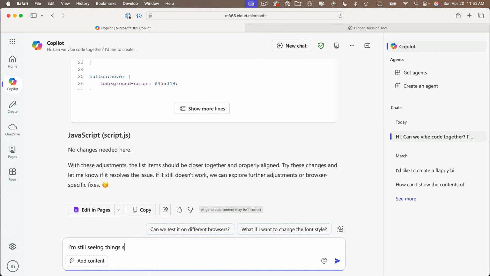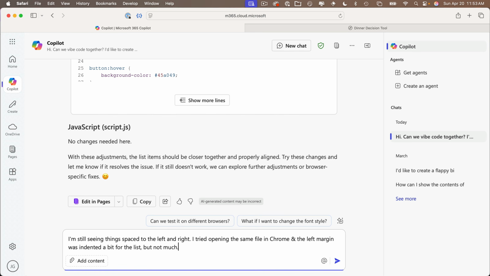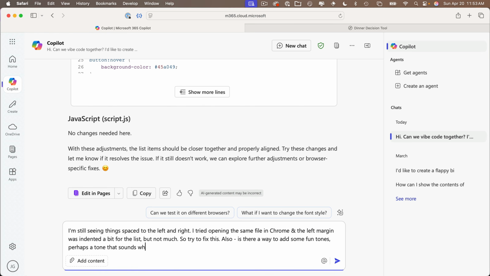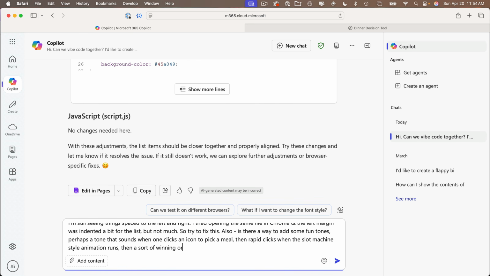So I tell CoPilot I'm still seeing things spaced out to the left and right. I tried opening the same file in Chrome, and the left margin was indented a bit on the list, but not much, so try to fix this. And also, is there a way to add some fun tones? Perhaps a tone that sounds when one clicks on an icon to pick a meal, then rapid clicks when the slot machine style animation works, and then a sort of winning or victory tone when the result is presented?